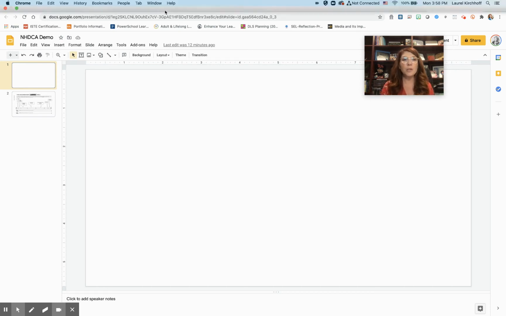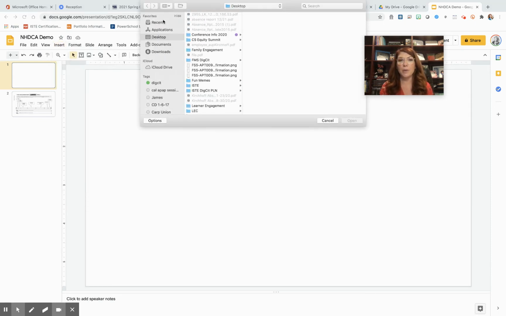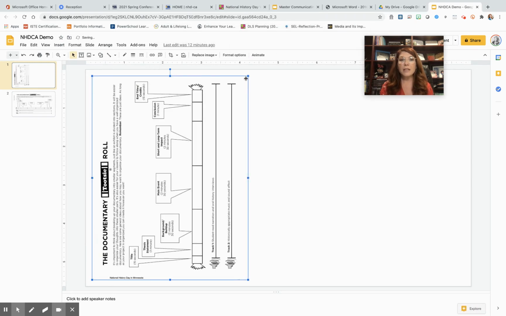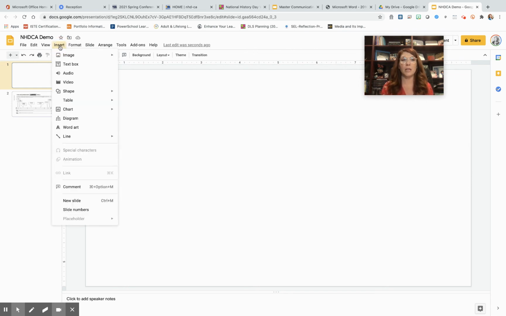Now, if I just went to insert an image and uploaded it from my computer, went to recents, took this screenshot and inserted it, that's great, but then my students wouldn't necessarily be able to click on this or do anything with it. And then what if they accidentally delete it? Oh no, right?